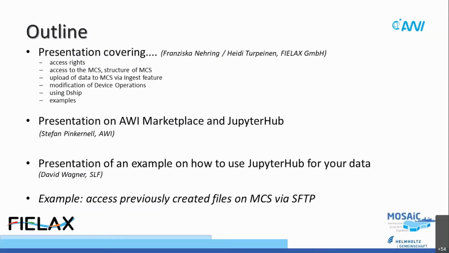So this is the outline of the presentation, as Antonio just told you. I'm going to tell you about access rights and how to access the MCS and the structure of the MCS, and how you can upload data to MCS and how to modify your device operations if you need to, and also how to use DShip. And at the end, there are some practical examples.